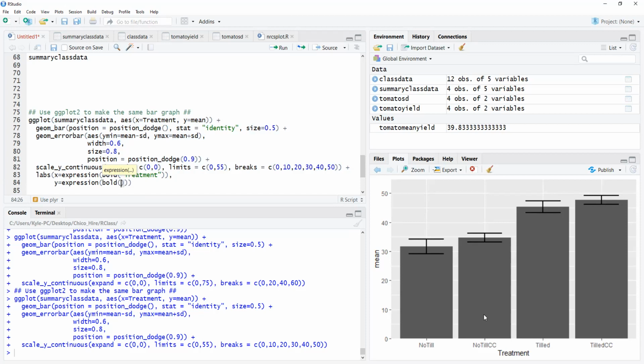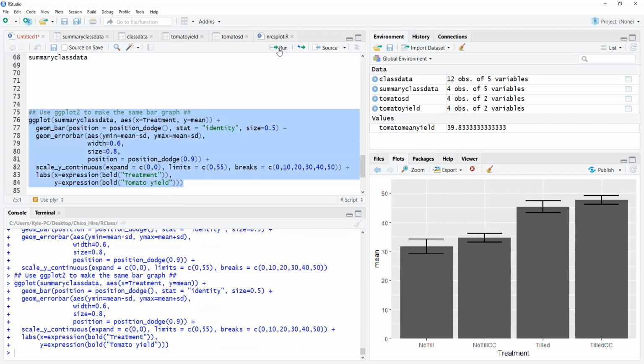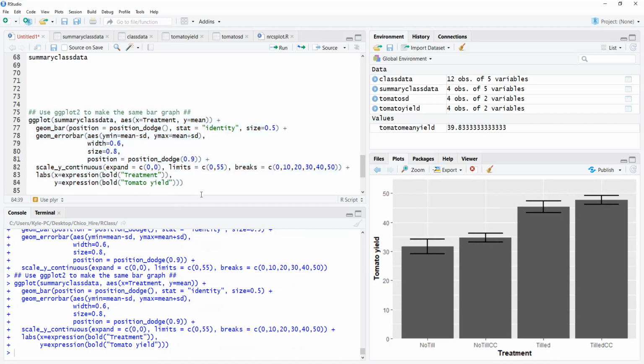And let's get a little bit more creative than mean this time. Let's call this tomato yield. Oh, and I like to make my second line lowercase. Let's see what this gives us. Tomato yield, treatment. We don't have our units on here, so we can do tomato yield.